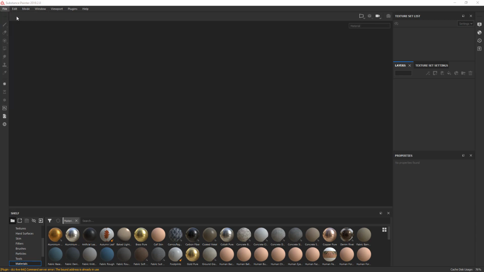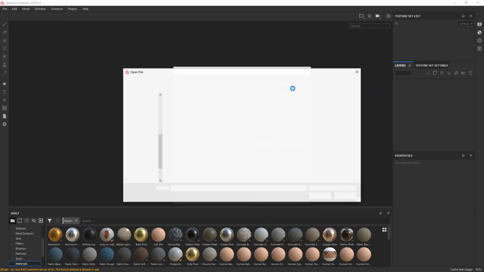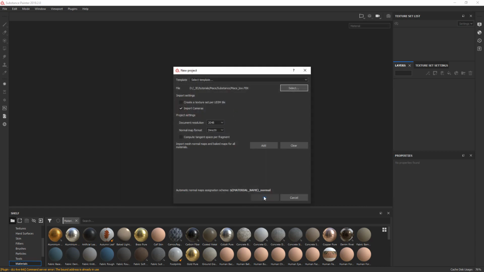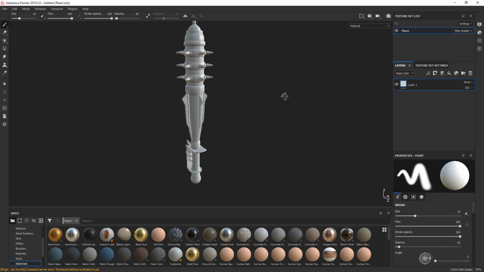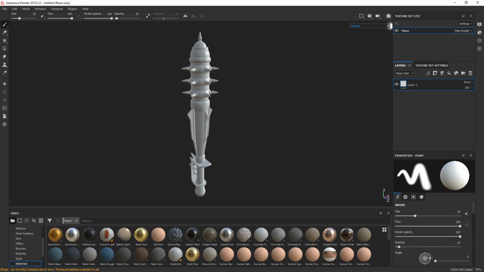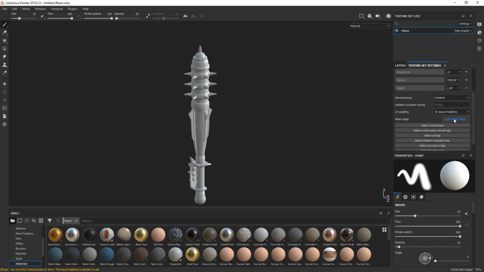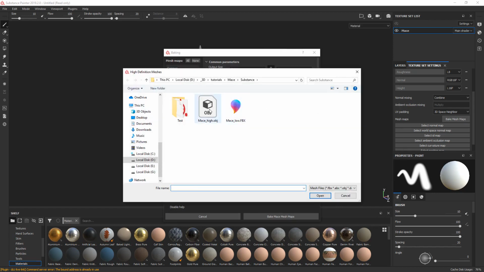I have Substance Painter 2019.2 and let's create a new project, and then let's start by selecting our low poly. And here we have it. Now what we need to do, first of all, I always like to be in the orthographic view. And then here under our texture settings, we want to go over to where it says Bake Mesh Maps.